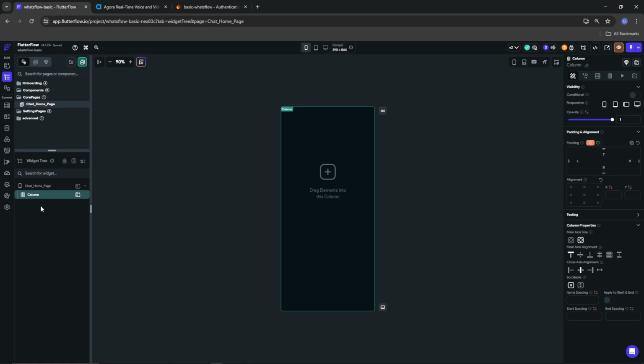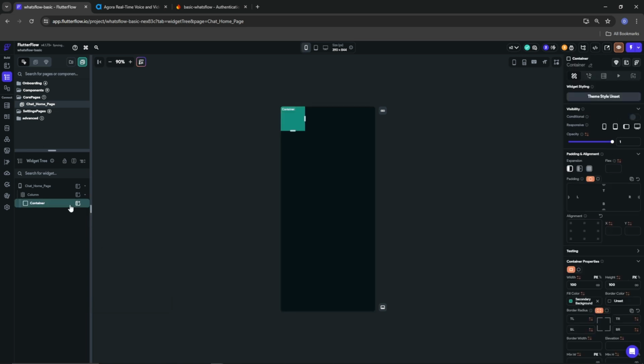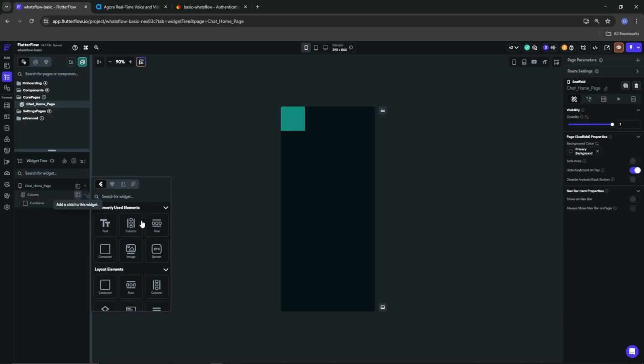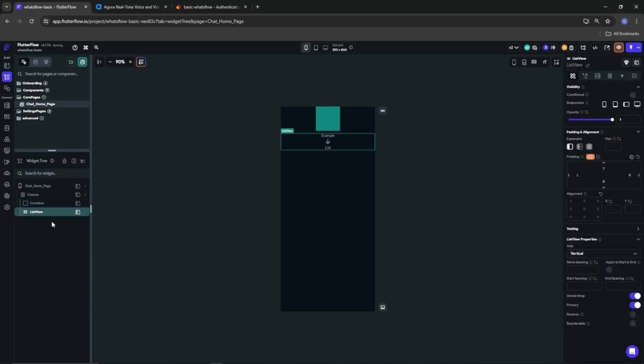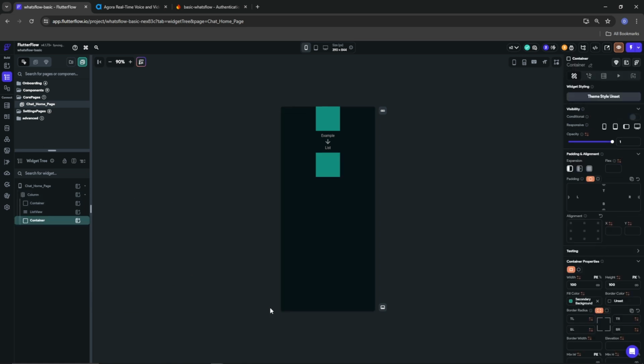Now, the first thing that we're going to do is we're going to grab this column and give everything an item spacing of 10, right? And inside of this column, we are going to have 3 things. We're going to have an app bar. Then we need to have a list view where we can see all of our chats. And then we also need a navigation bar.